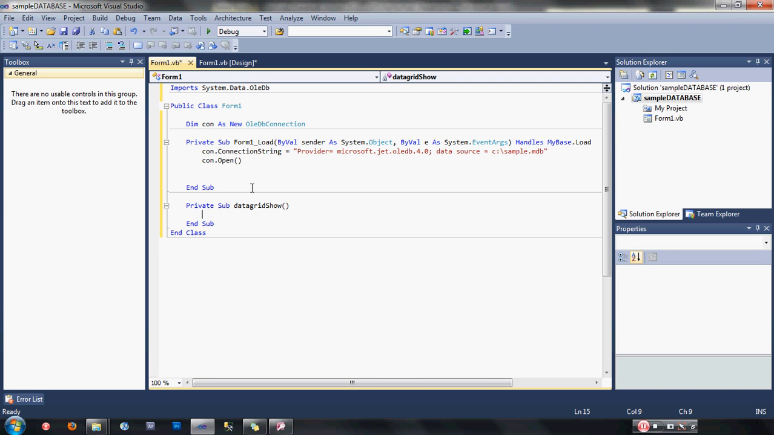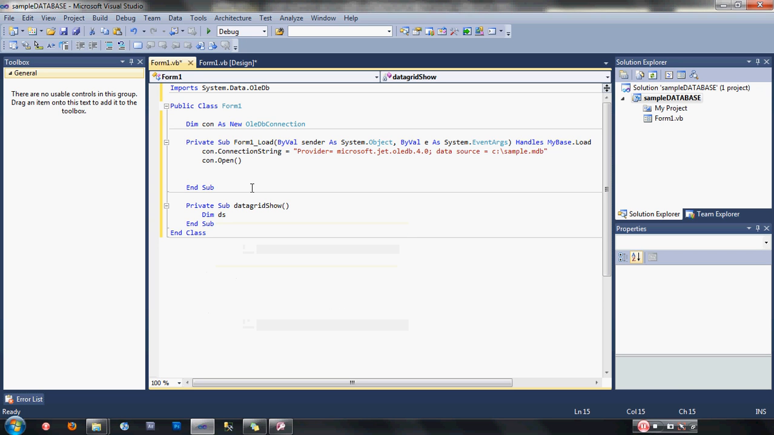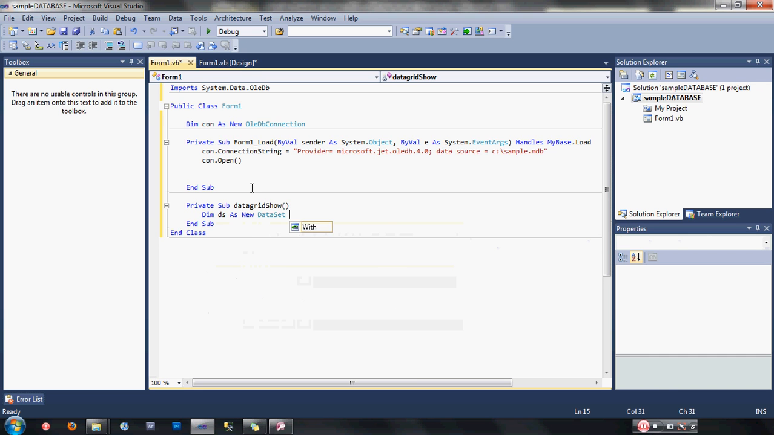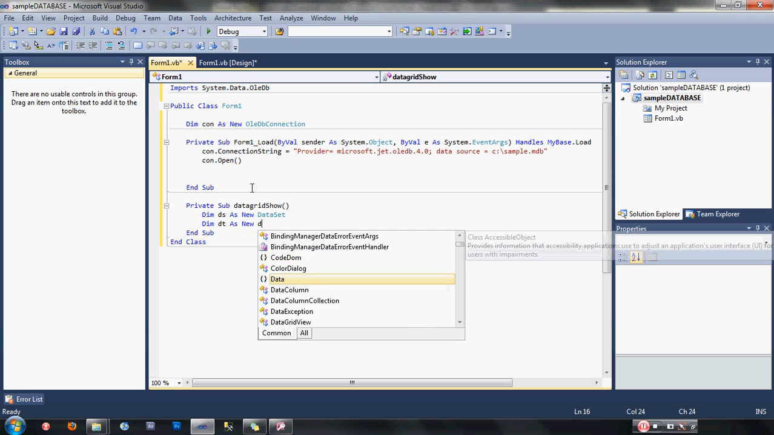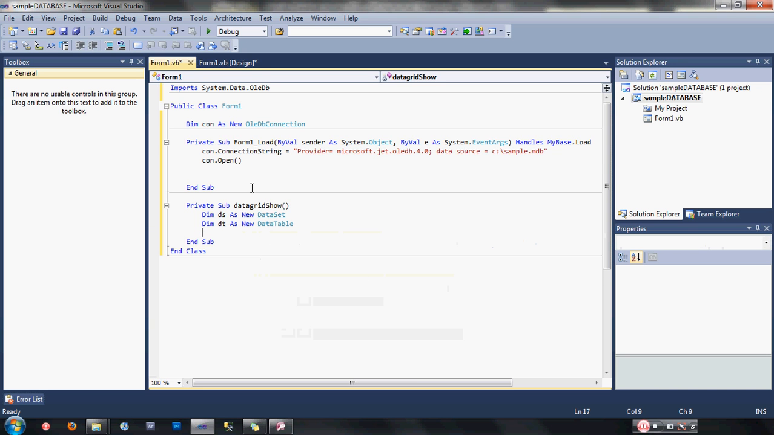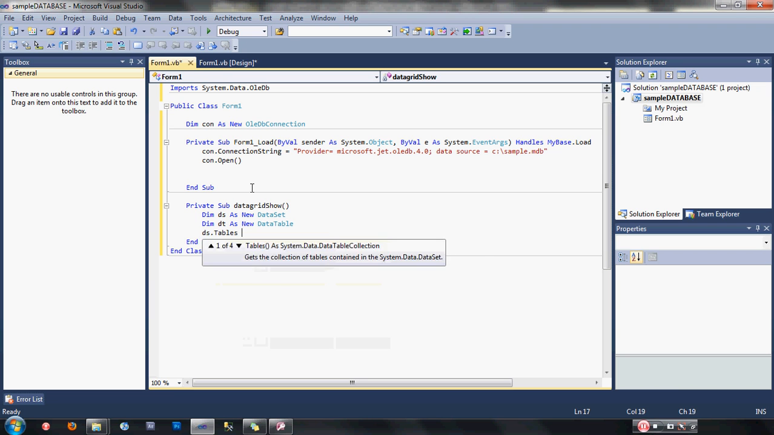First, we need to declare our dataset. Let's declare it again. Dim ds as new dataset. Dim dt as new data table. Now, once we declare our dataset and data table, we're now going to put our data table into our dataset. Type here ds.tables.add and dt. Okay.